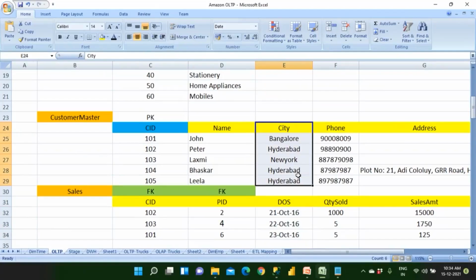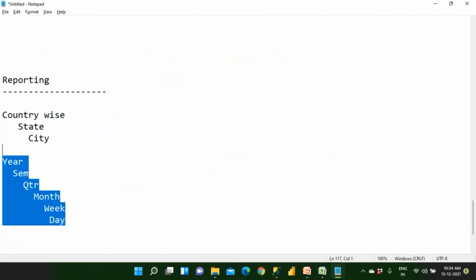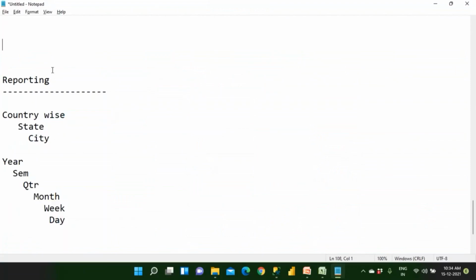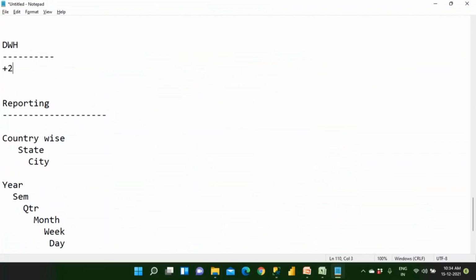You don't have this. But compulsorily, these are the compulsory tables that you have to plan. These tables are not available in your OLTP. So data warehousing will have all the dimension tables plus these two tables.